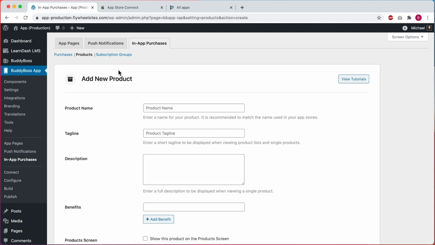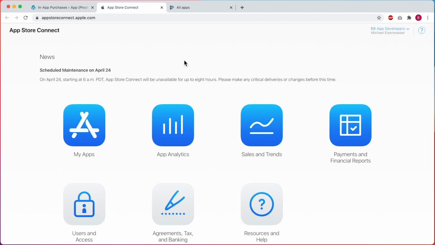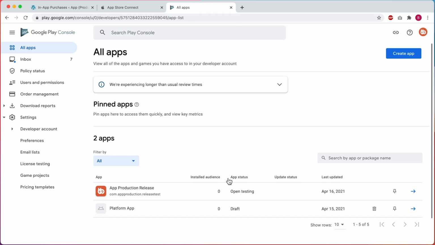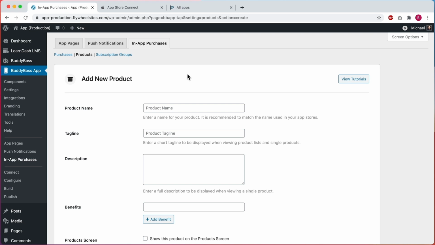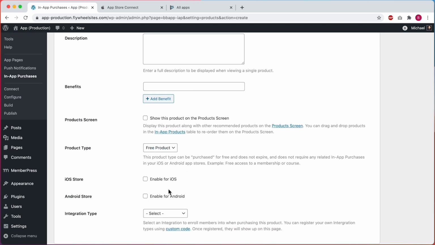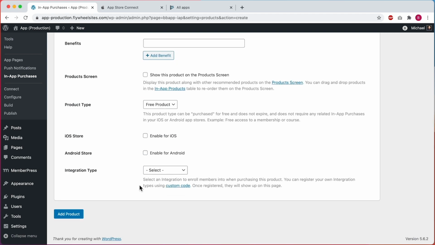Just so you understand conceptually how this all works, if you're selling a product for both iOS and for Android, then first in your Apple App Store Connect, you will need to create an in-app purchase product here first. And then additionally in the Google Play console, you will also need to create an Android version of that same product. And then you will come back to here and create a version of that product to display within your app coming from the plugin settings. And you will need to assign the iOS and Android products that you created earlier to this product in these settings. And then you will also pick an integration for what this product actually does in your app.